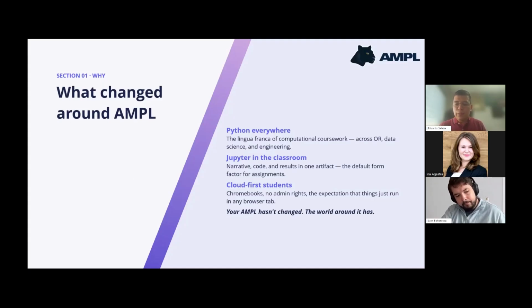Which brings us to our last point, cloud first students. As you know, the world is quite different from what it looked like a couple of years ago. Nowadays, users or students use Chromebooks, for example, or they use restricted computing equipment in which they have no admin rights for installing and downloading stuff on their own. And the expectation is that now you can just paste a link and it should work in any browser tab, right? So we want to move towards that direction as well. Going back to the point that Ample hasn't changed, but the world around it has, we need to stay on top and modernize and have better workflows around it.